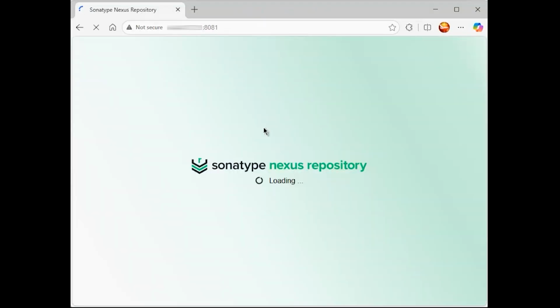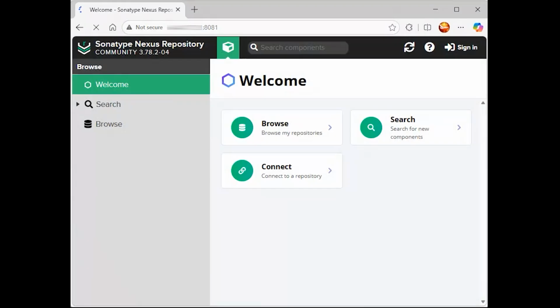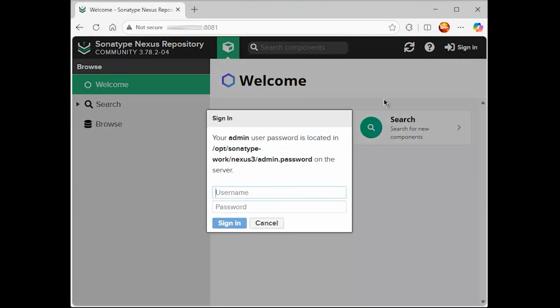Now, to access the Nexus Repository web interface, open your browser and go to the following URL. You will see the default Nexus page. To log in to Nexus, click on Sign In. The default username is admin. Paste the default Nexus password and log in.